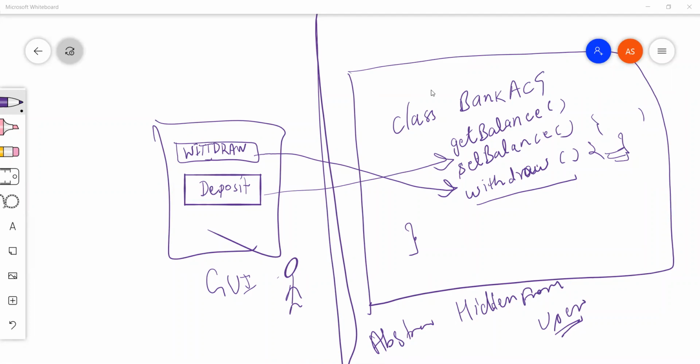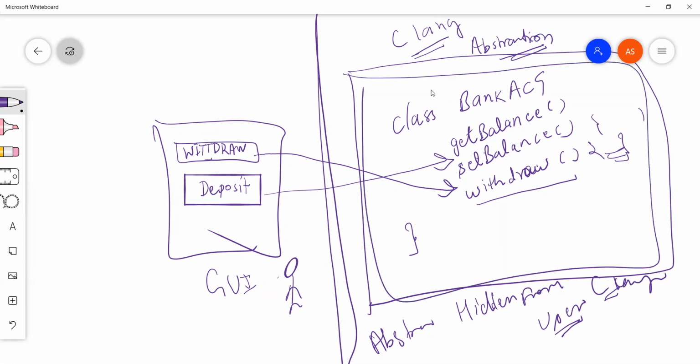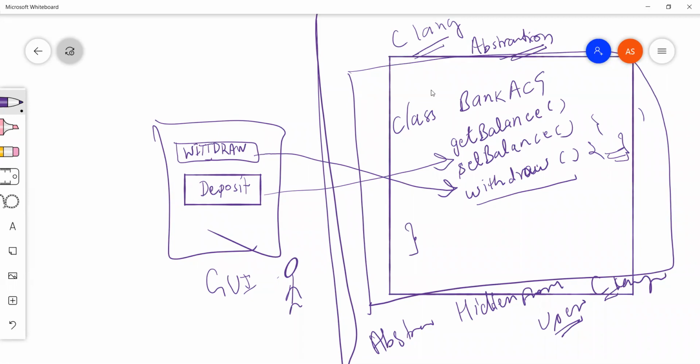Okay, now let's talk about C language. It doesn't support abstraction, right? But if we say this system is written in C language, this system I'm talking about, it's written in C, so can we say there is abstraction or not? Tell me yes or no. Pravina, tell me.